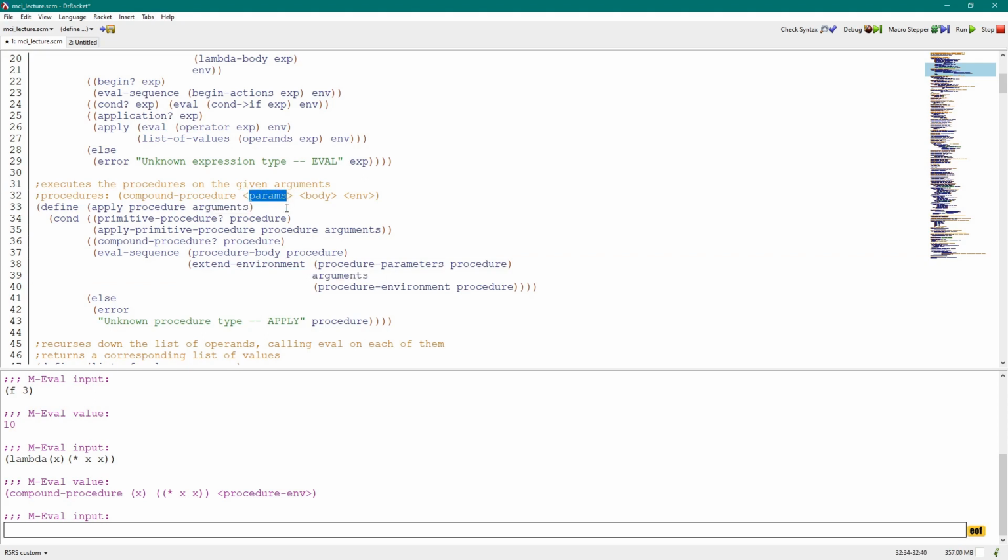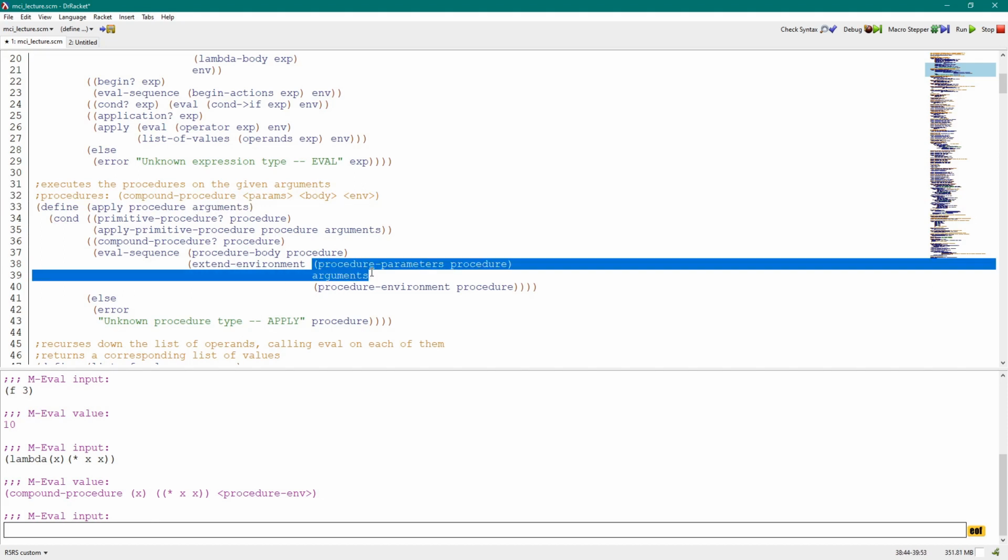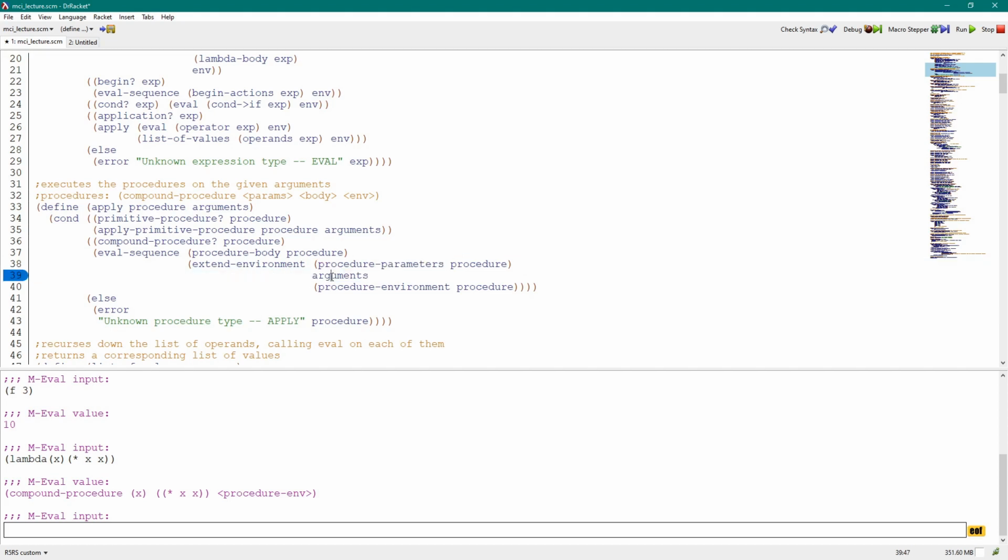So this parameters would be the list x in our case that we saw here. And if we called this function with, let's say, the value 3, that 3 would be inside these arguments. So we're going to extend the environment by creating an association between all of the parameters and all of the arguments, so binding 1-to-1 for each one. And we're going to attach that onto the front of the existing environment, so the procedure's already existing context.